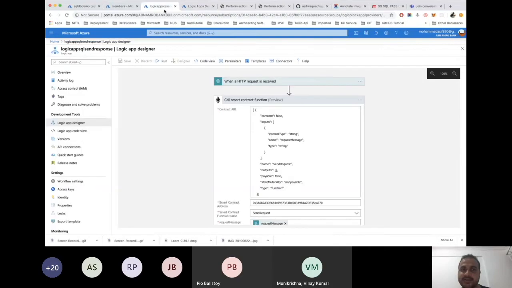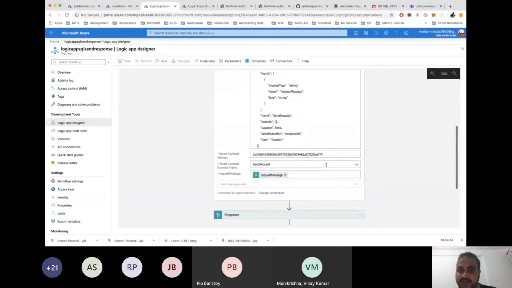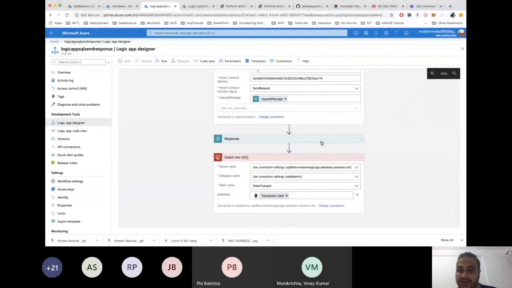What I have done is I have created the logic app because mostly when you are going to deploy the application, you will have an HTTP request, like your API request. Then you are going to execute the transaction on the smart contracts, get the response, and then insert into the database. So what exactly are we going to insert? The transaction hash.